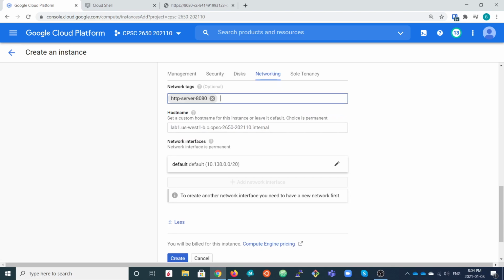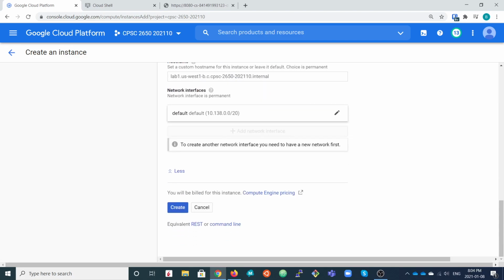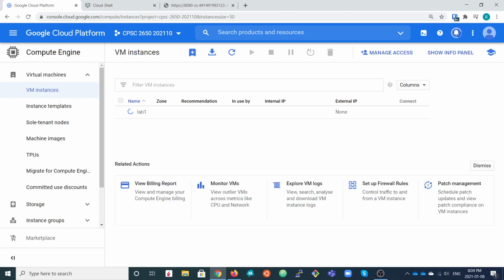Host name is fine, default network, everything else is fine. So we can click on the Create button. And in a few moments, we will have a running instance. So we'll just let that operation complete. There we go. And so the instance has been created.